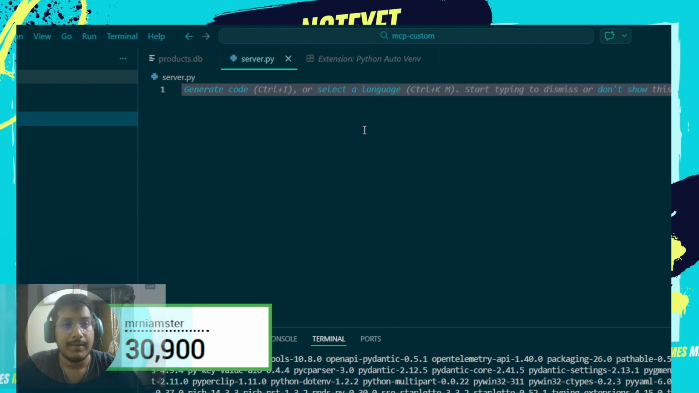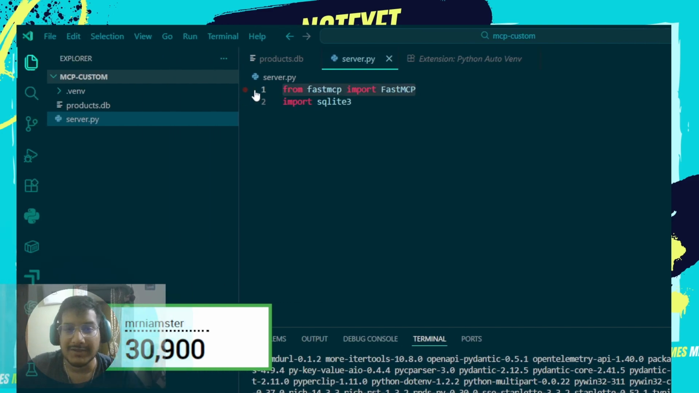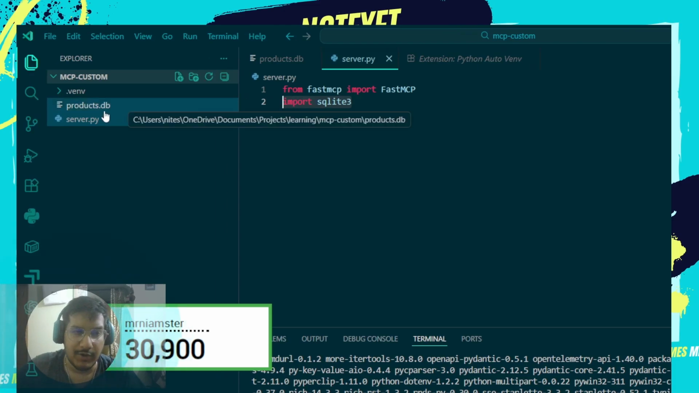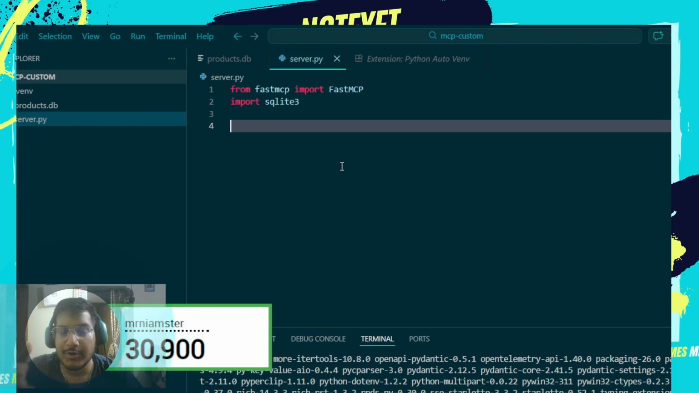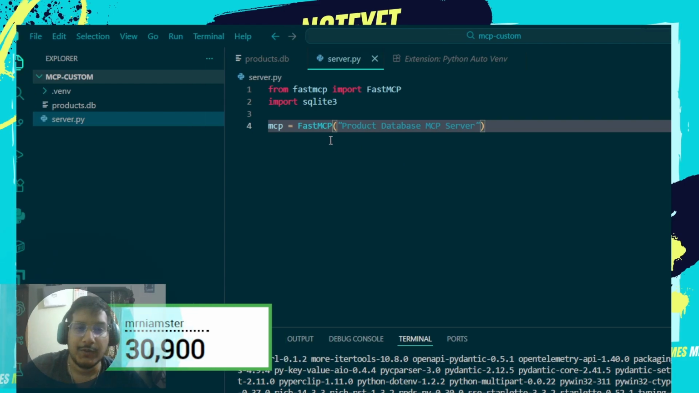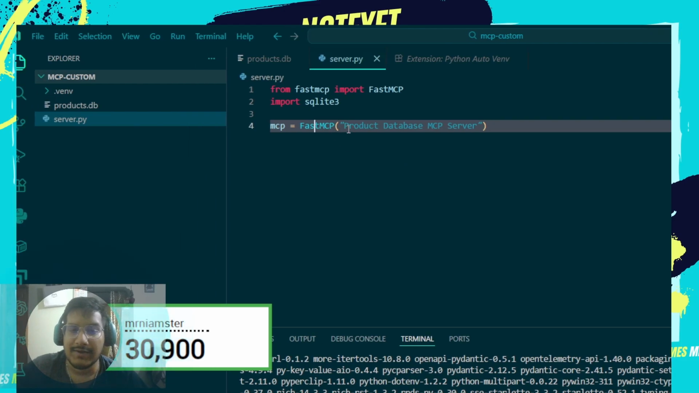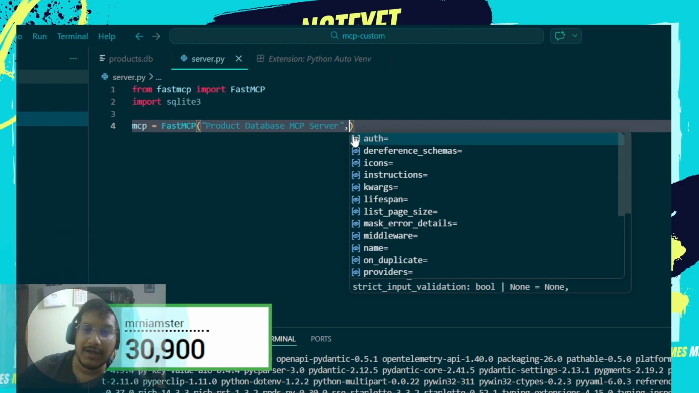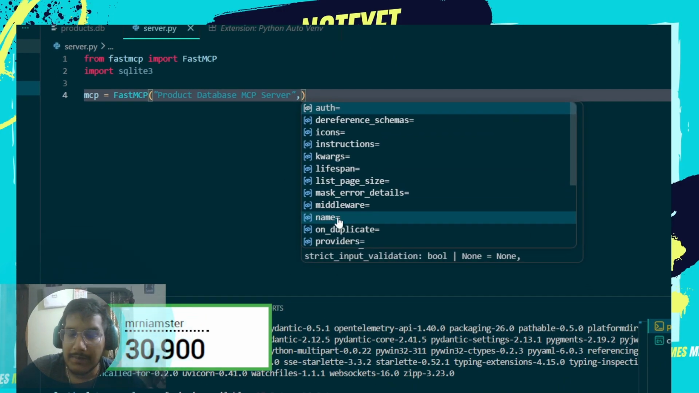Here I will import two things. First is FastMCP from fastmcp, and then I will import sqlite to have our product DB in use. So I've imported the MCP. Let's create a common variable and call it mcp. Right now I'm just writing product database server, but make sure it supports many parameters.